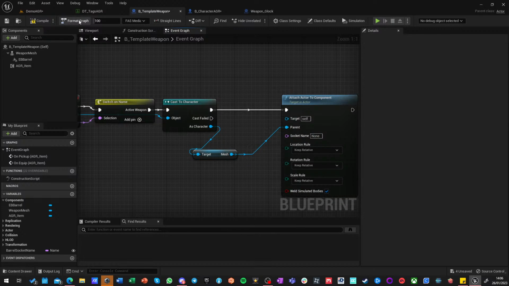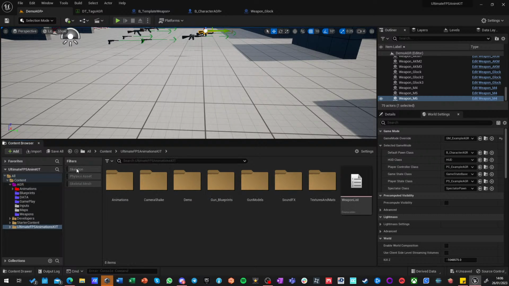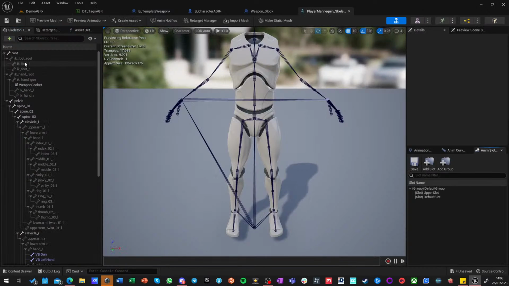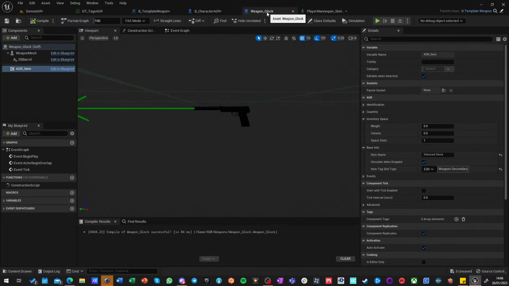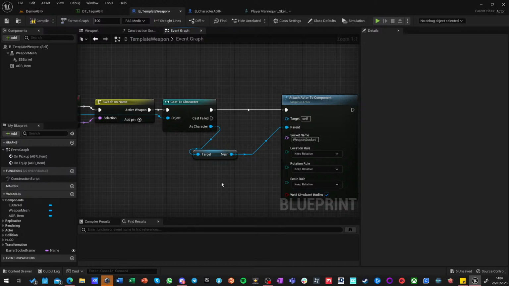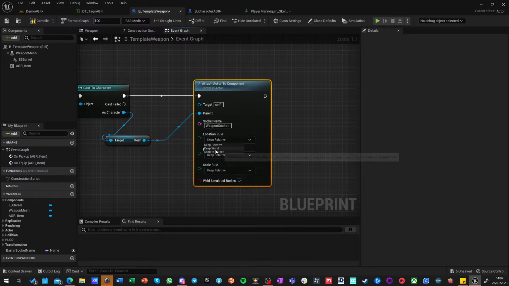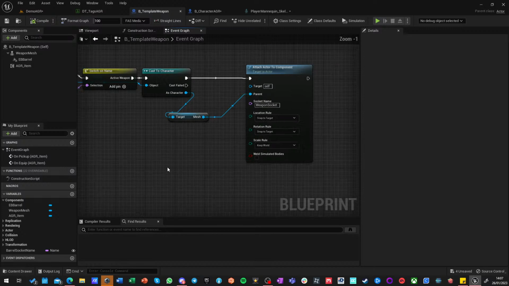And now the socket name we have in the skeleton. So if we go here, pick skeleton, and we find this guy, we know that we have weapon socket. So we want to copy this name properly. And it's on IK handgun, thank God, that's great. That's exactly where it should be. And we want to paste it here. Now we want to snap to target, and keep world scale, and we don't want to weld simulated bodies. We don't care for simulated bodies.